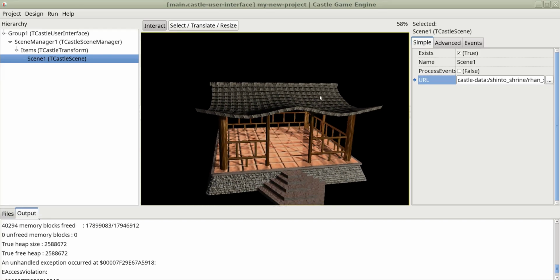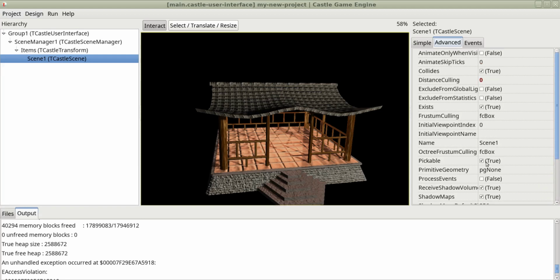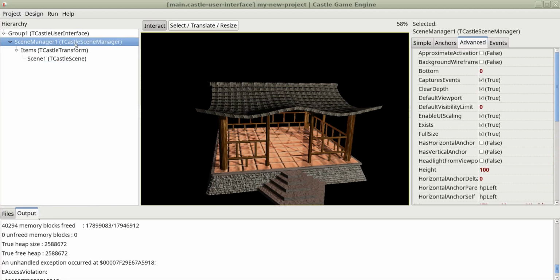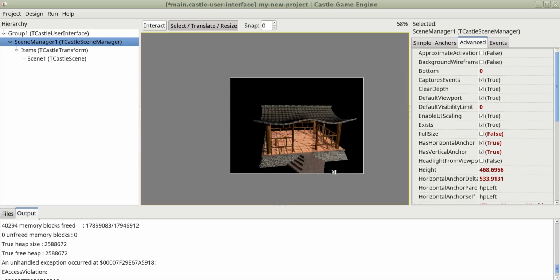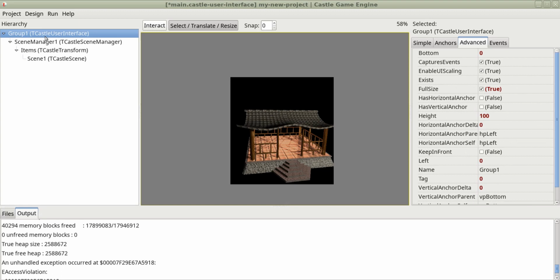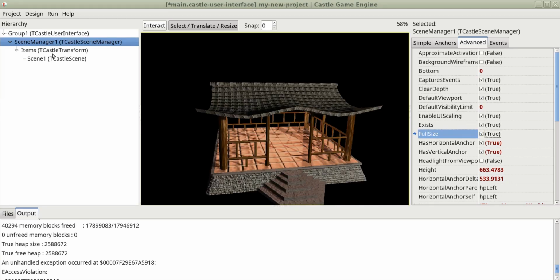What else? Well, the scene manager doesn't have to always occupy the full screen. You can set its full size property to false. Okay, so let's go to scene manager, full size false. It's a normal user interface control, so it has a size, it can be moved around on the screen, you can resize it as you like. You can even create multiple scene managers on your screen. It all works. Okay, let's restore the full size for a sec, because I want to show something else.